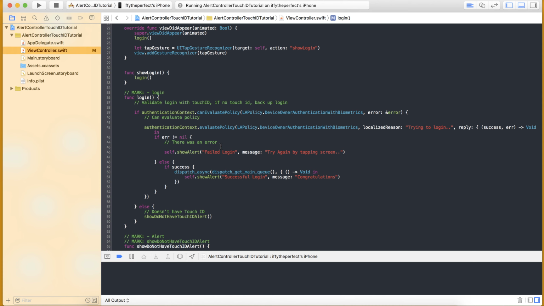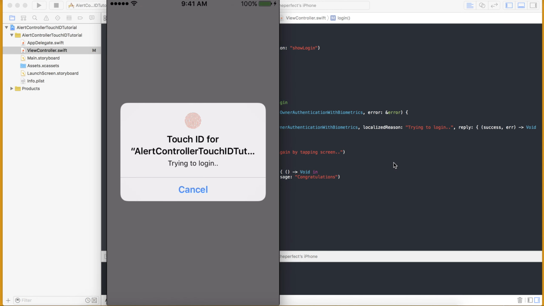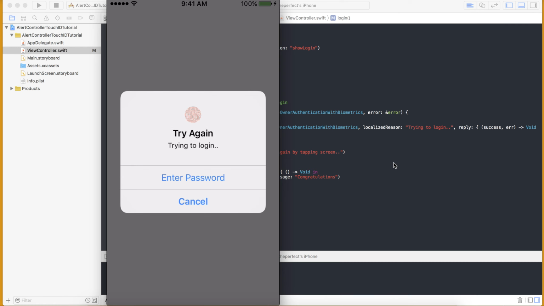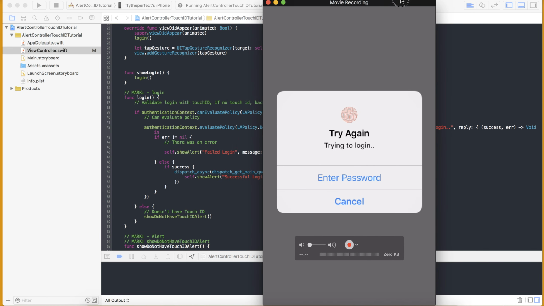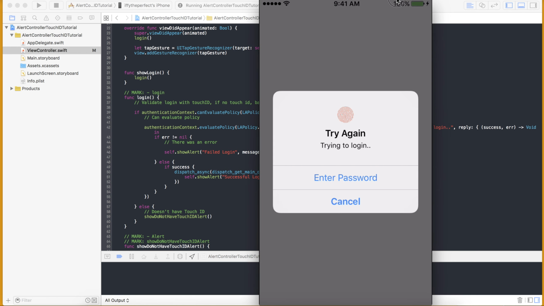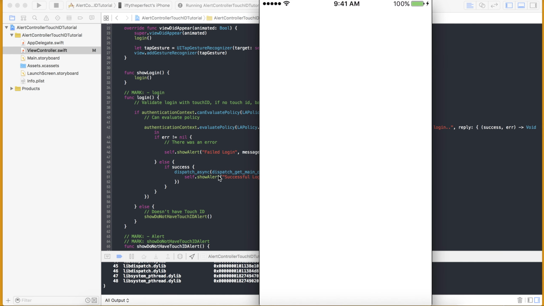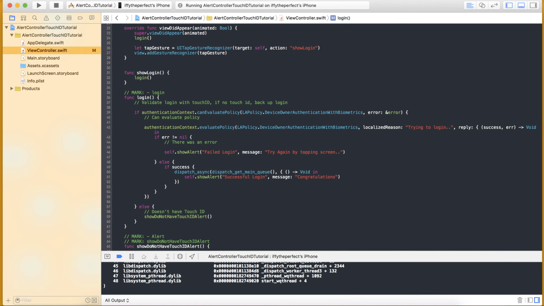So let's say I use a, whoops, again my phone is not showing. So there's a phone, let's say I use a finger that's not authenticated. It's gonna say, oh, try again. Trying to log in. And then let's say hit cancel. Oh, the same thing comes up.